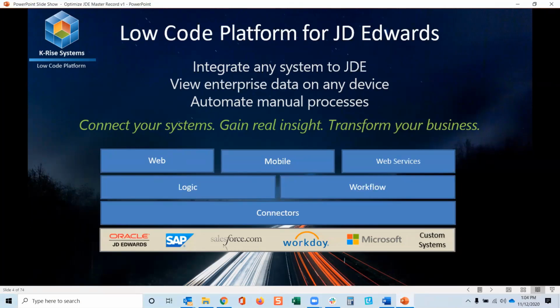But on the bottom there, you see that we do have connectors, not only to JD Edwards, but many other enterprise systems, and note the custom systems. I mean, we have a robust SDK. So like with RESTful endpoints or SOAP web services or iframe integration. We can pretty much accomplish anything.